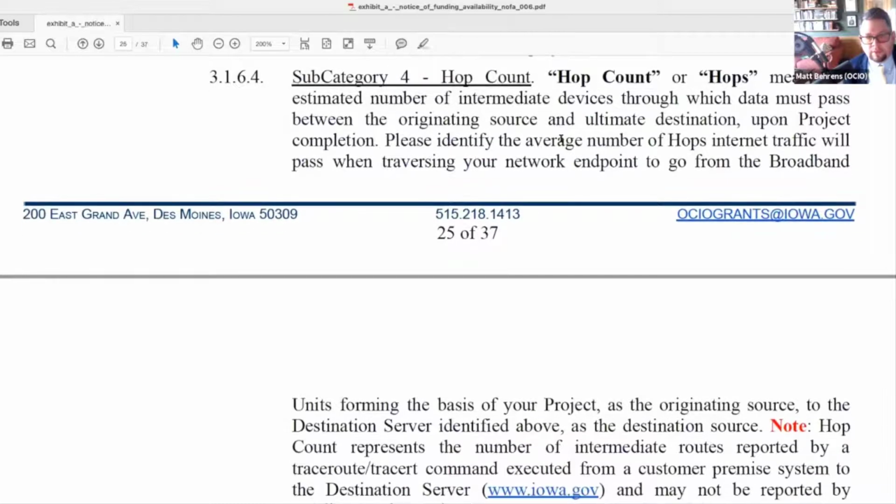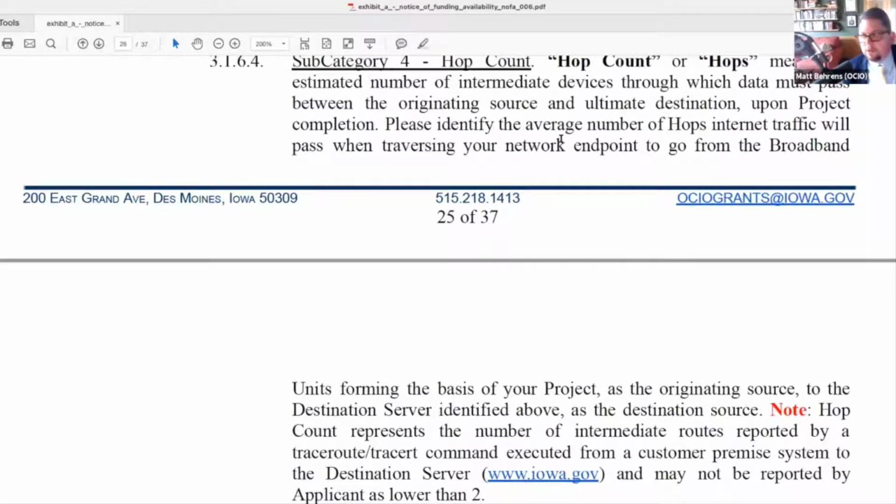And what we're really looking for here is the output of a trace route command to show the number of intermediate routes reported between a customer premise system and a destination server. On occasion, we will have an applicant who submits a hop count of 0, for instance. And so we just want to make sure that applicants understand that you can't have a hop count of 0.